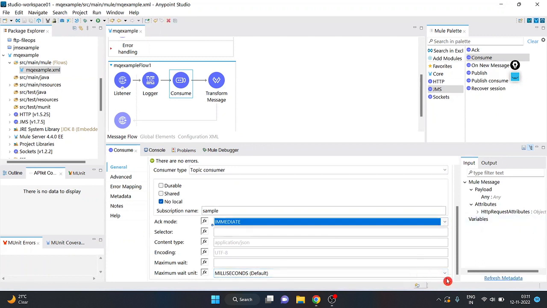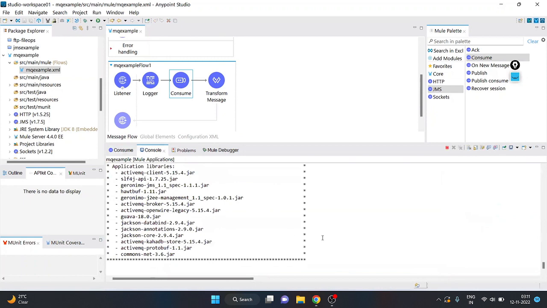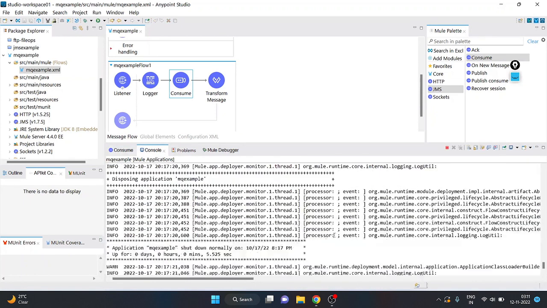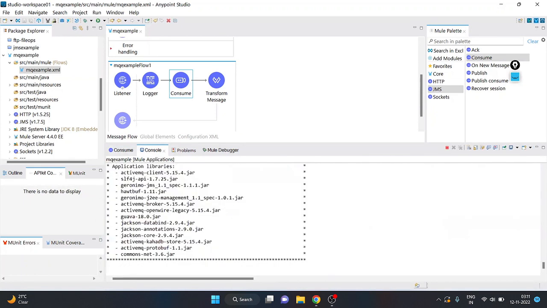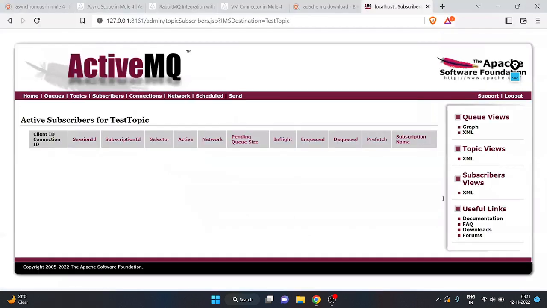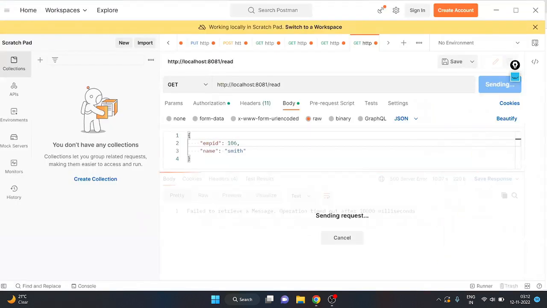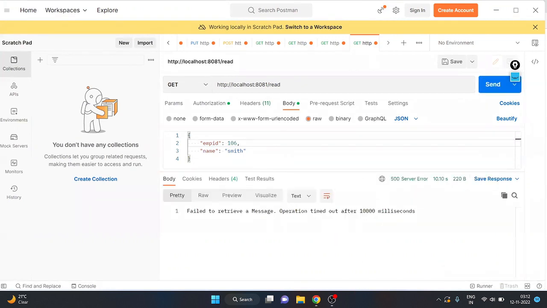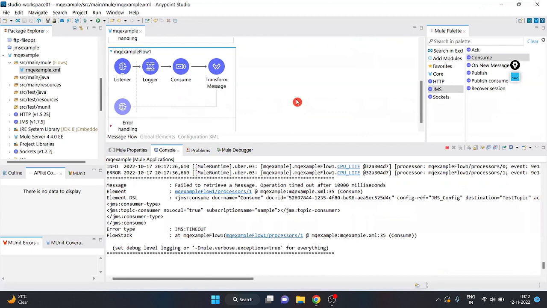Actually, I don't know. But the procedure is the same. Just remember, maybe we are missing some settings inside of my JMS. Let's hit it this time. No, it is not coming.